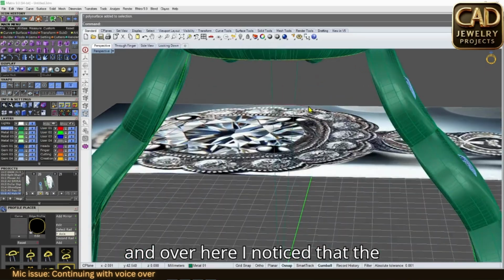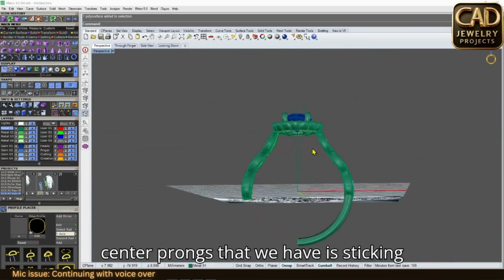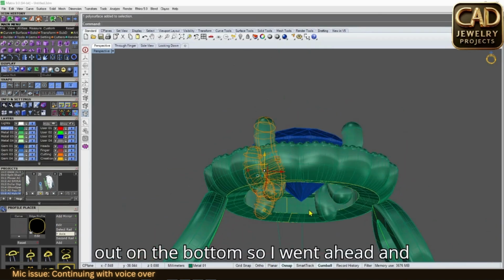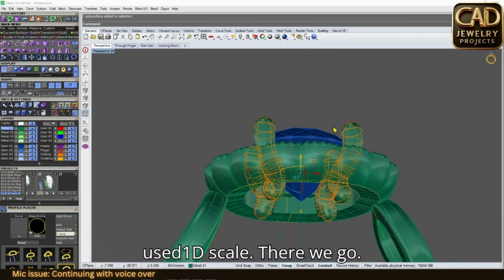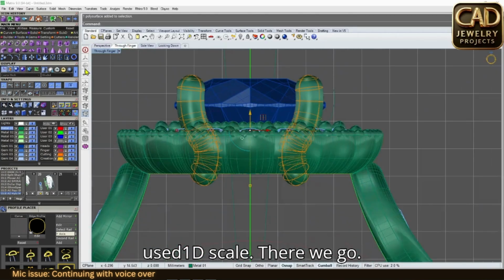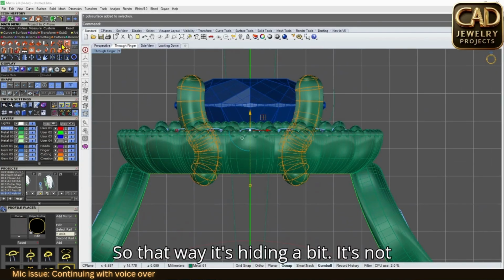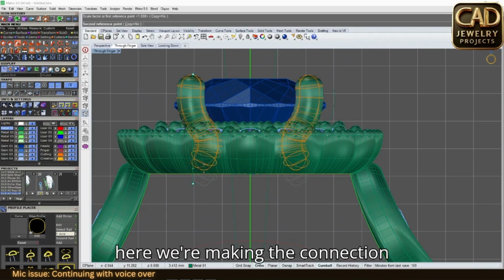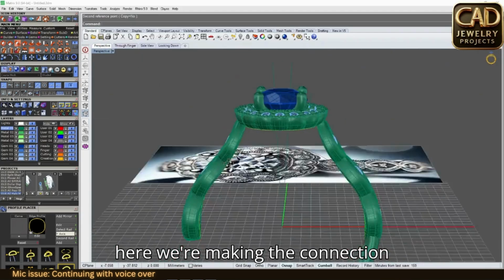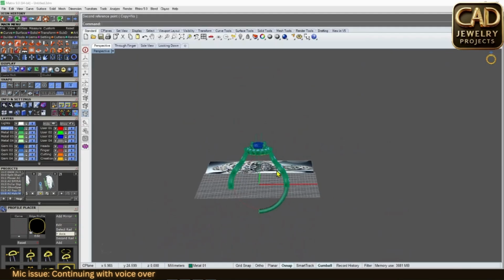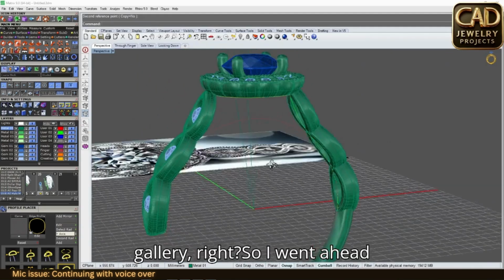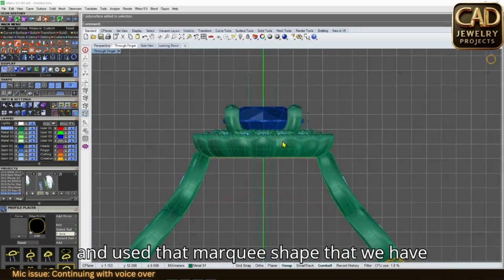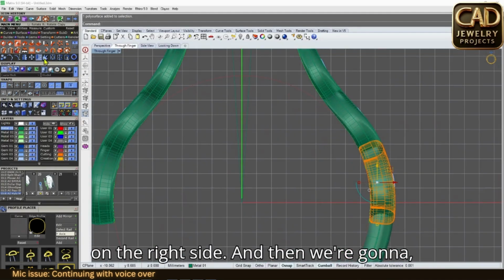Then over here, I noticed that the center prongs that we have is sticking out on the bottom, so I went ahead and used 1D scale. There we go, so that way it's hiding a bit, it's not too awkward. And then from here, we're making the connection for our gallery. All right, so I went ahead and used that marquee shape that we have on the right side.